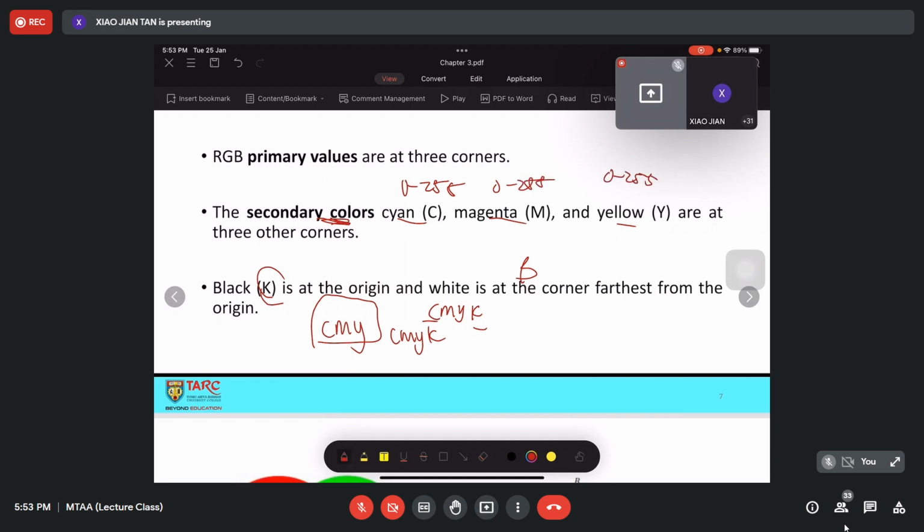When you have the maximum value, 255, 255, and 255, you will get a white color. If you have 0, 0, 0, you would get a black color. But in real-life application, when you assign 0 to cyan, 0 to magenta, and 0 to yellow, you will not get a pure black color. That is why most of the colors are not pure in nature.